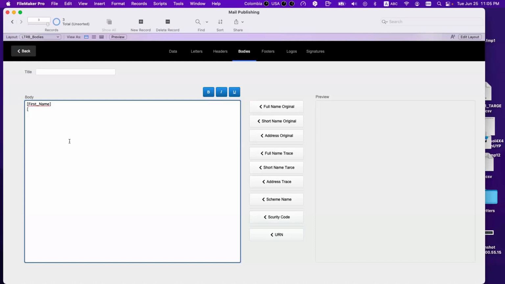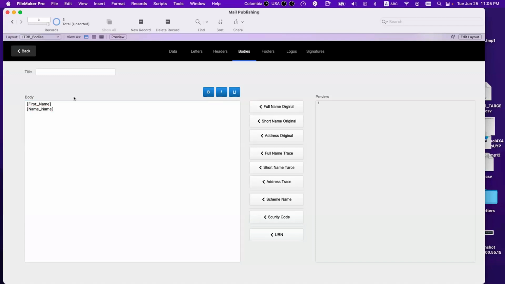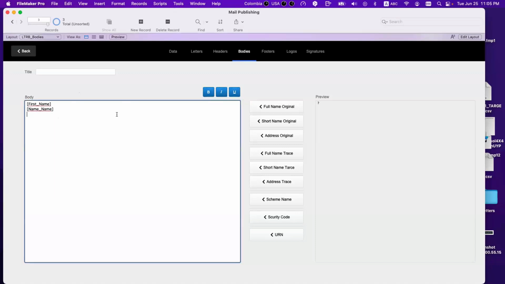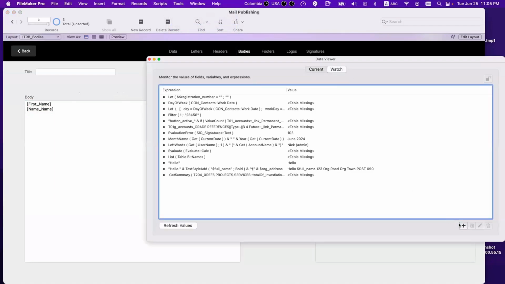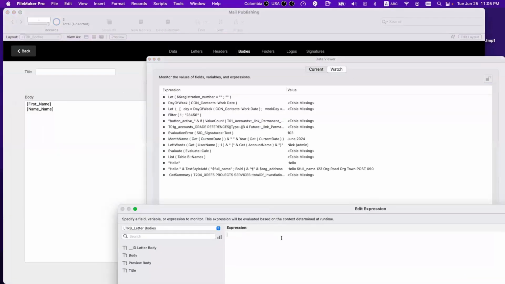You remember that? For those who are familiar, the audience, talking about this. So we had this, and then we were doing something like this, something that substitutes the text, and then we were looking for this, first name.